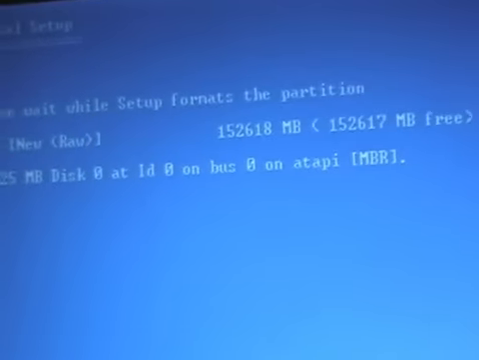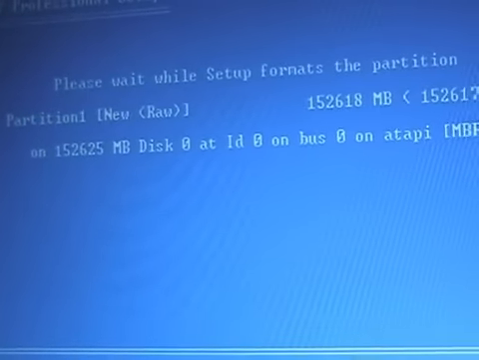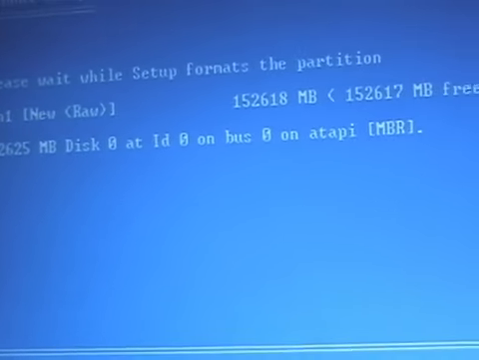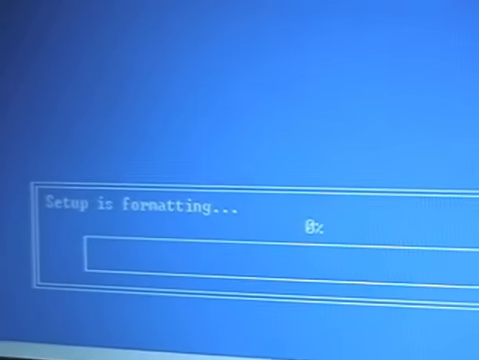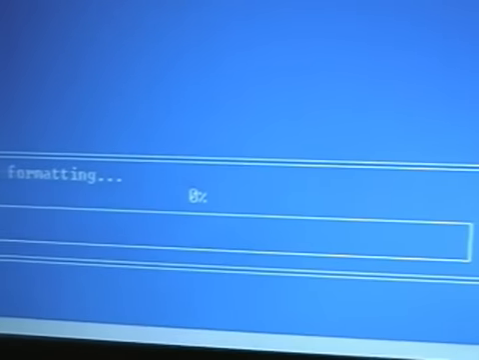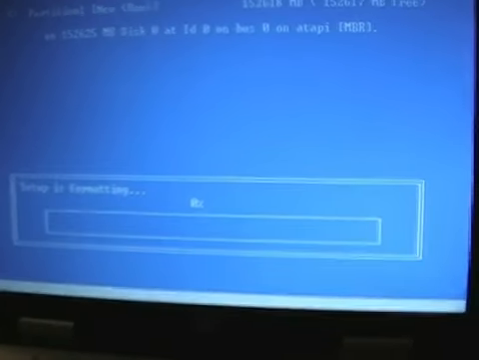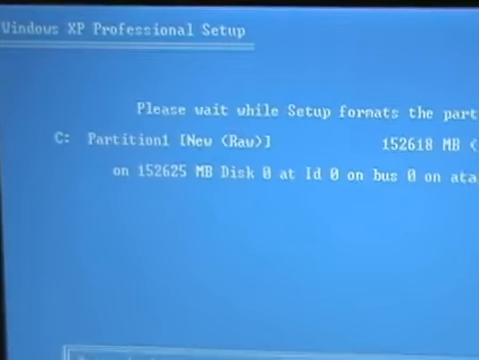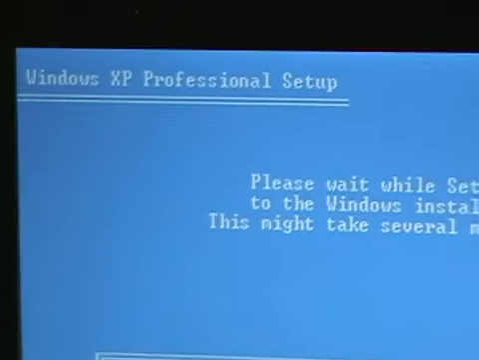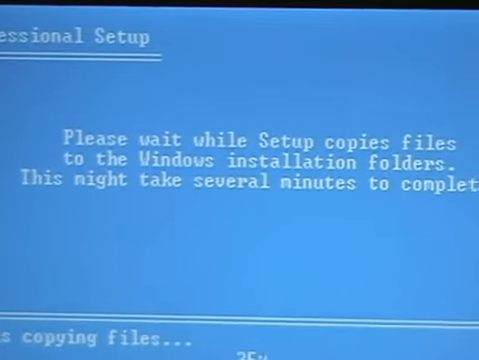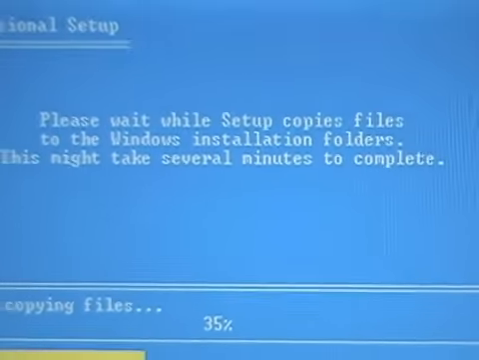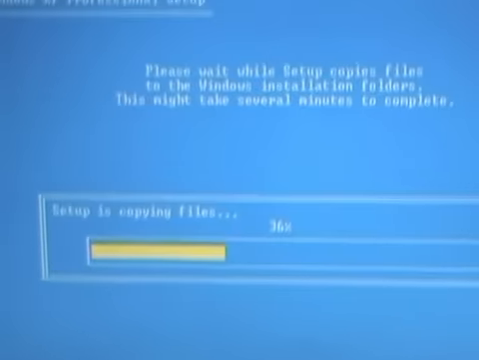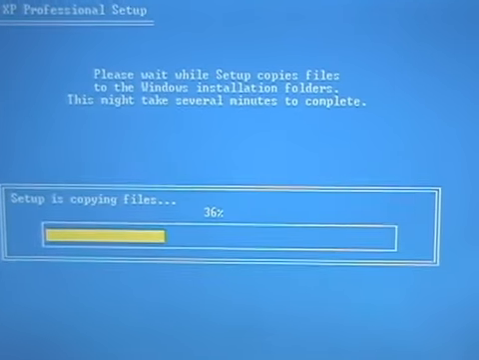Now here's the screen. Please wait while setup formats the partition. New, which is a raw drive of all my megabytes, where every 1,000 megabytes is 1 gigabyte, just so you know. Now setup is formatting. When it's all done, I'll come back and show you the next step. Okay, we're just about done formatting, and then the installation is going to begin. After the format, Windows will copy files into the installation folders. When this is done, I'll come back.